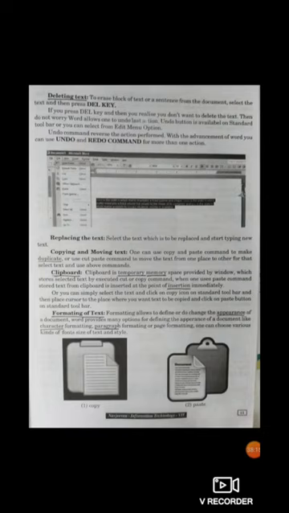Then we have replacing the text. Select the text which is to be replaced and start typing new text. Replacing, we just have to concentrate on the words, students. Replacing means to replace a thing by another one. As we know, we change places of students, we replace, we shuffle them, right? Similarly, if you want to replace a text which has been typed in error, we can simply replace that text and start typing the new text.